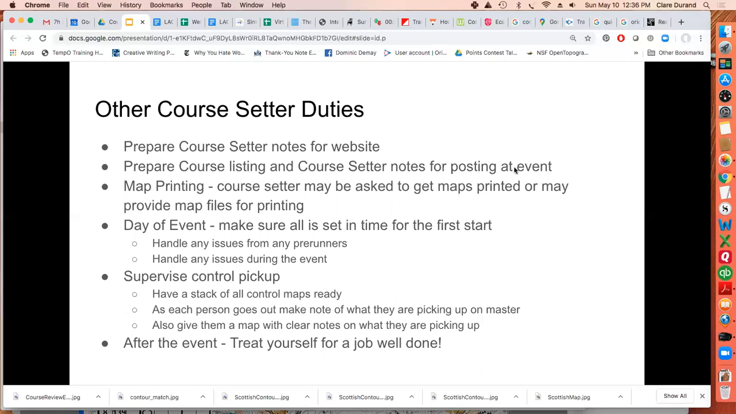For local events, we also typically post something at the event that says, here's what the courses are, how long they are, and has those basic hazard notes on it. Usually we ask the course setter to prepare and print that and bring it with them so that then the meet director can post it on site.